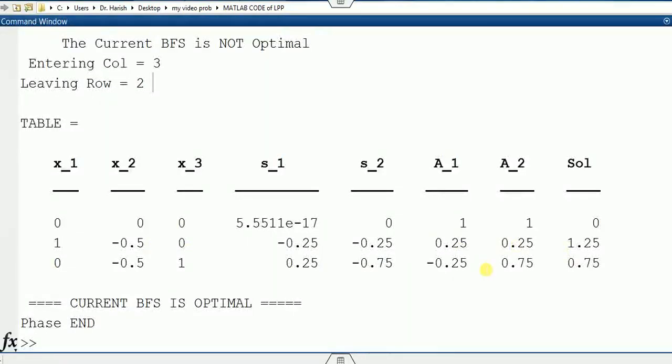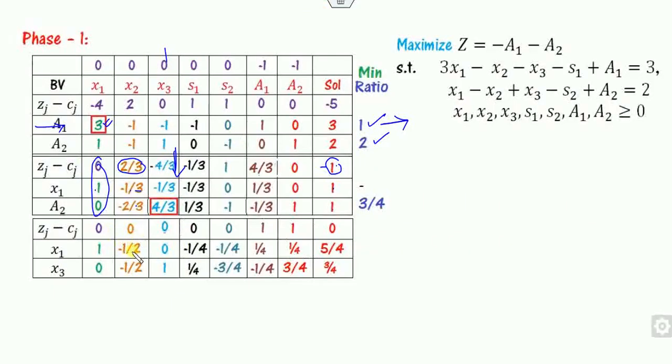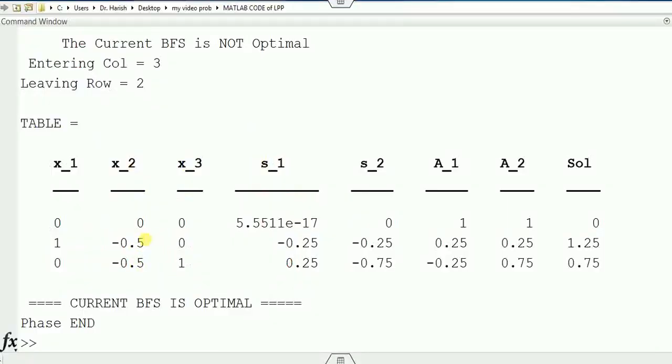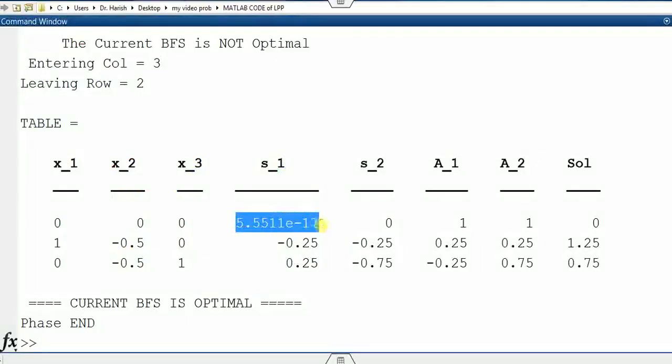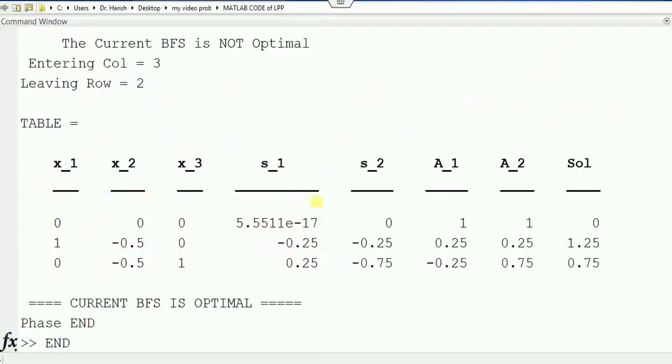Now look at that, all the values are optimal. Look at that, 0, 1, 0, 0, 1, 0, 0, minus 0.5, minus 0.5, 0, 1, 0. Okay, 0, minus 1 by 4, 1 by 4. It's approximately 0, it's 10 raised to the power minus 17 and so on. So the current BFS is optimal. So the phase ends. It means my optimal phase 1 has ended.